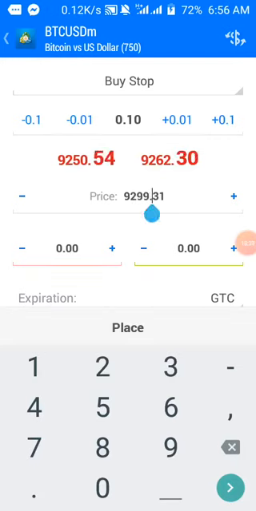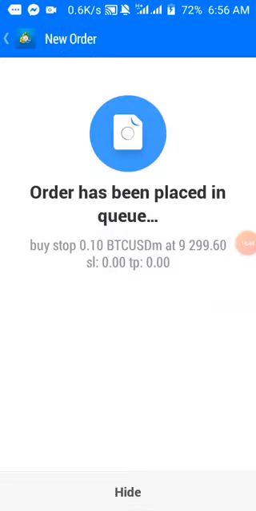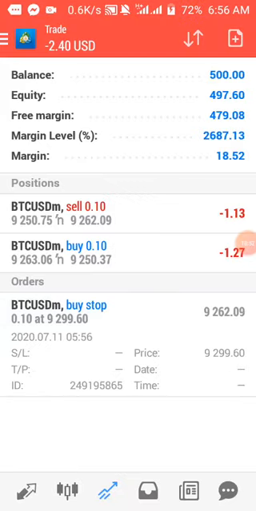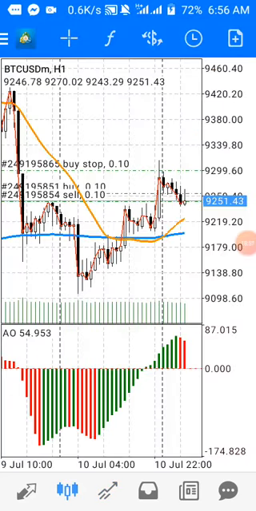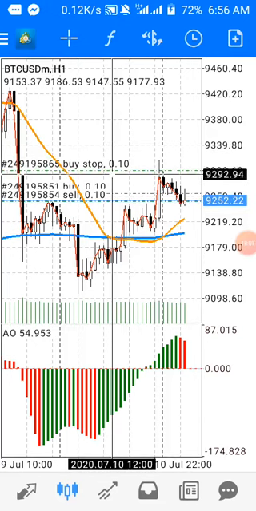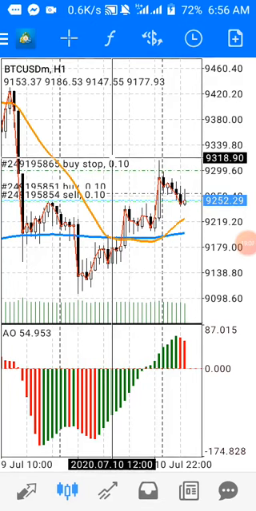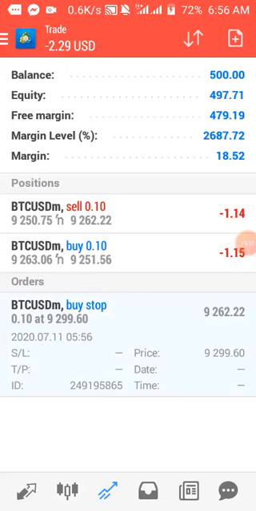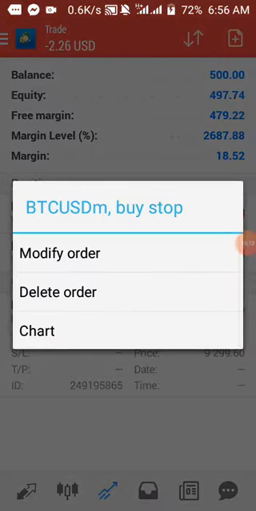Okay, so I'll press the place button, and the order is placed at 9299.6. So I can set take profit for this order. When the market goes up, it will pick this buy stop. So I can set my take profit as 9318.9. So I'll press down on this order and then click modify order.